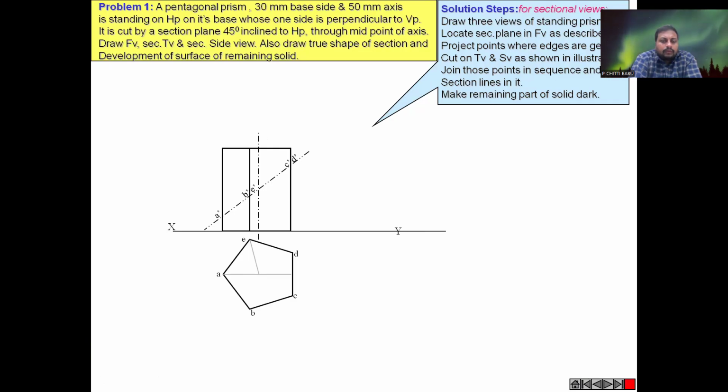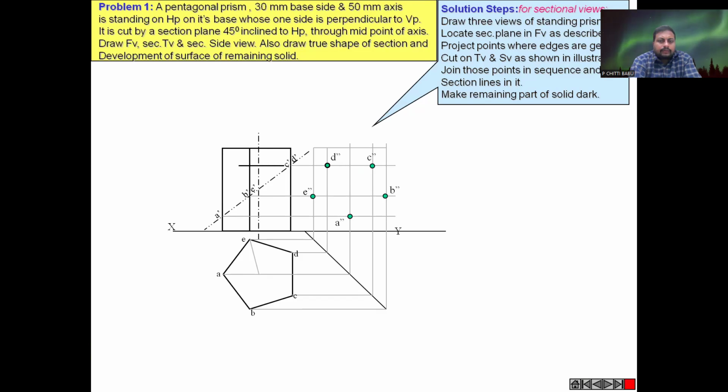Right. So this is about our stage 1 diagram, the base diagram. We need to draw the base in the top view and a rectangle in the front view. Now we are going to see the front view, sectional top view, side view, true shape, and development of surfaces. So this is about side view.